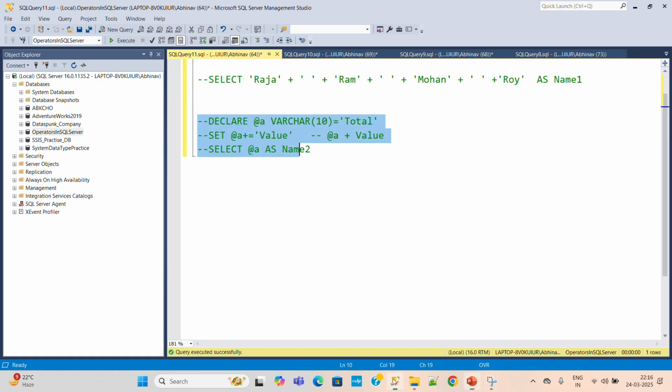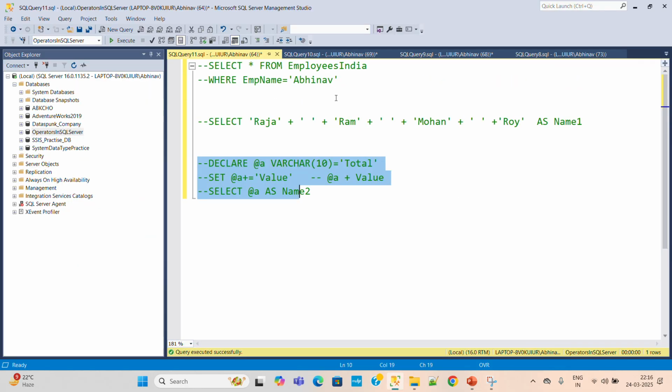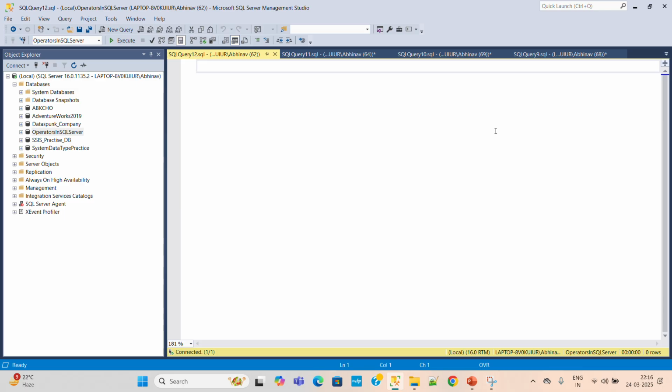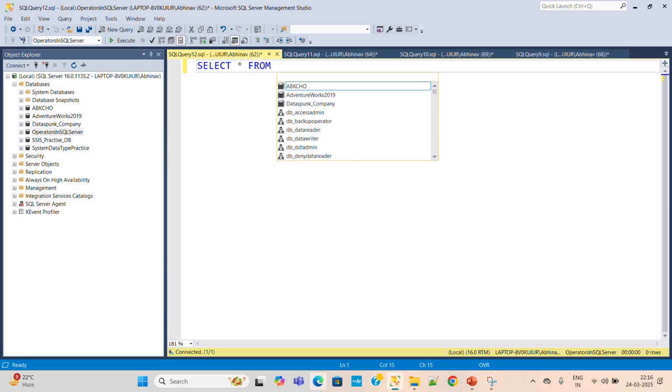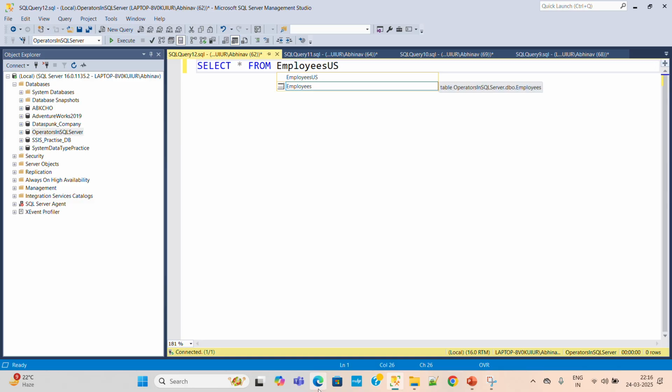So we will check an example of this, and we need a table here. Open a new query. Now select star from, this time we will take the employees US table. First check the records, what kind of records we are getting here.